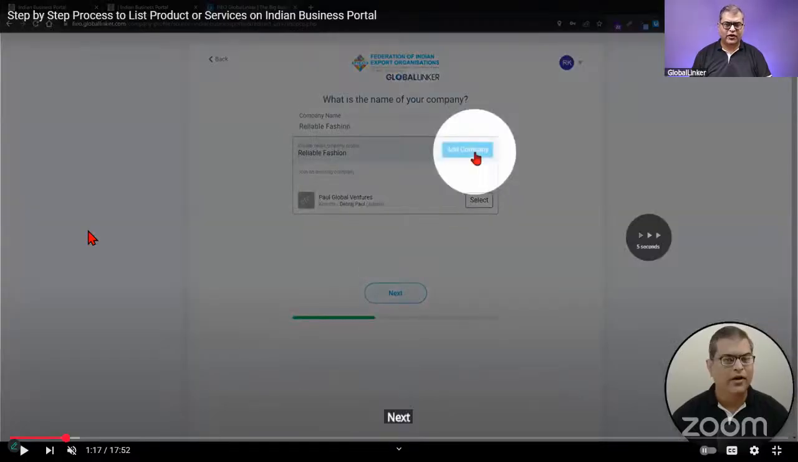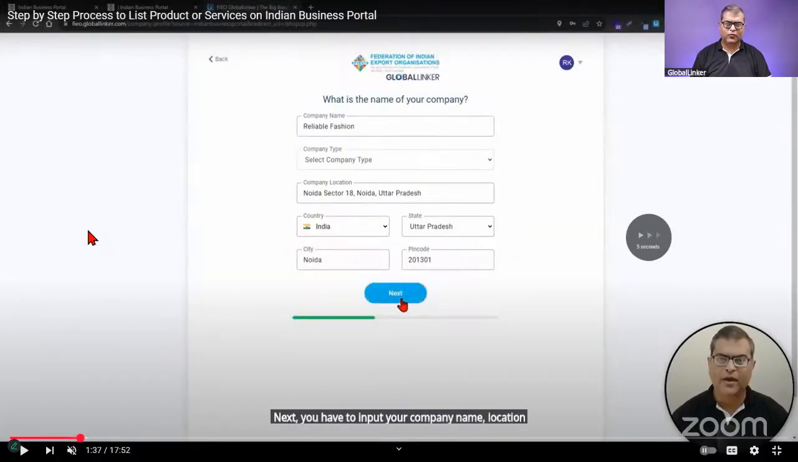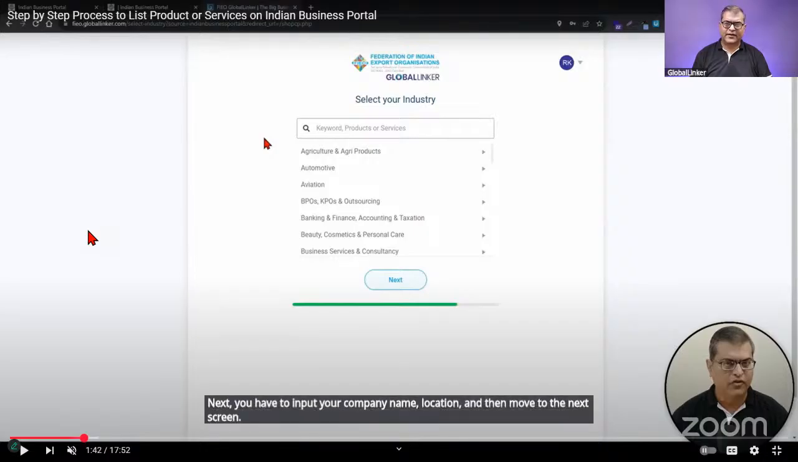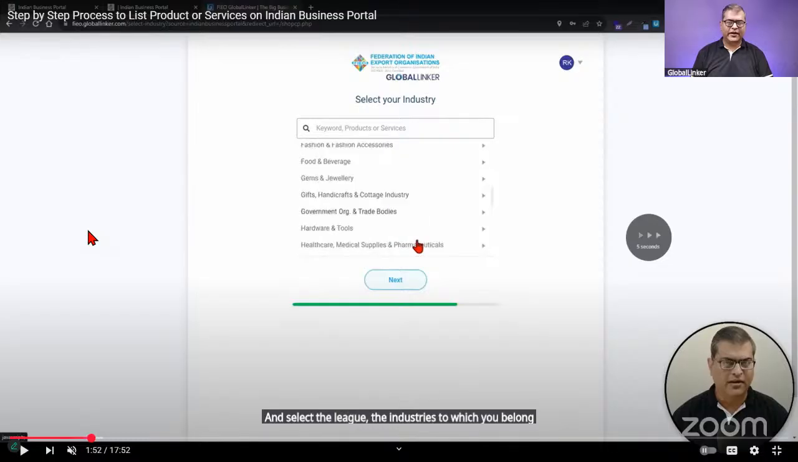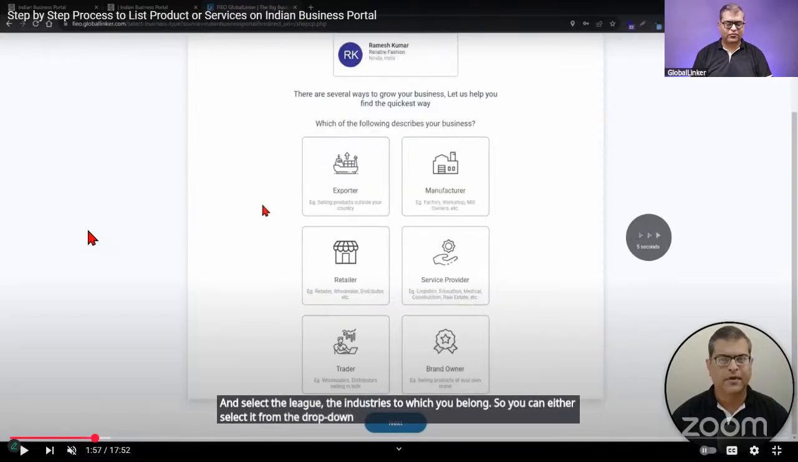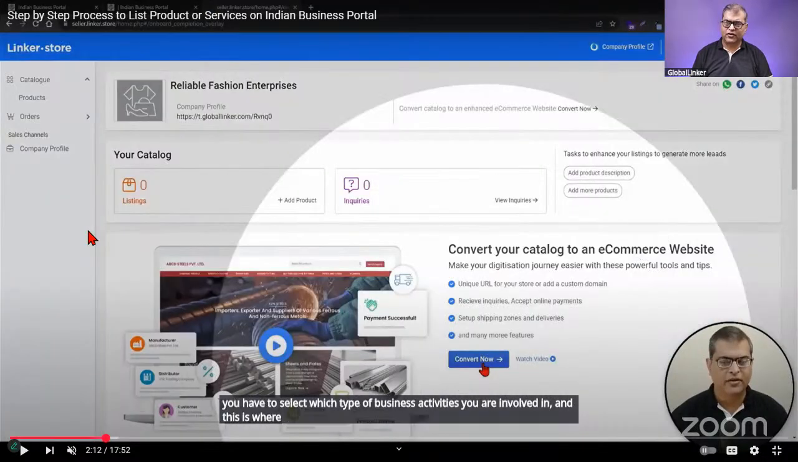Next, you have to input your company name, location, and then move to the next screen and select the industries to which you belong. You can either select it from the drop down or you can search for the industry. And lastly, you have to select which type of business activities you are involved in. And this is where your account creation gets completed.